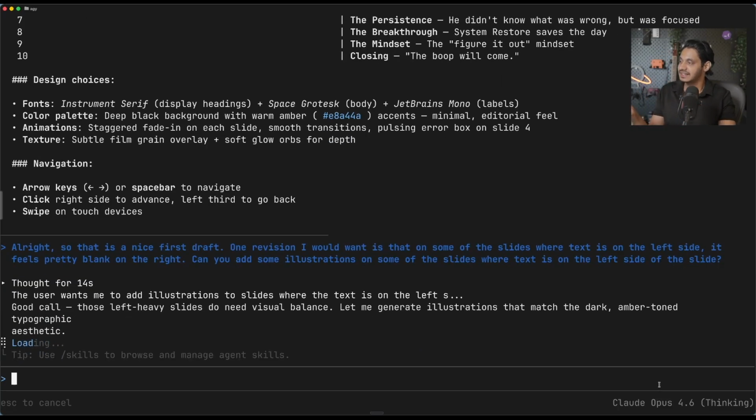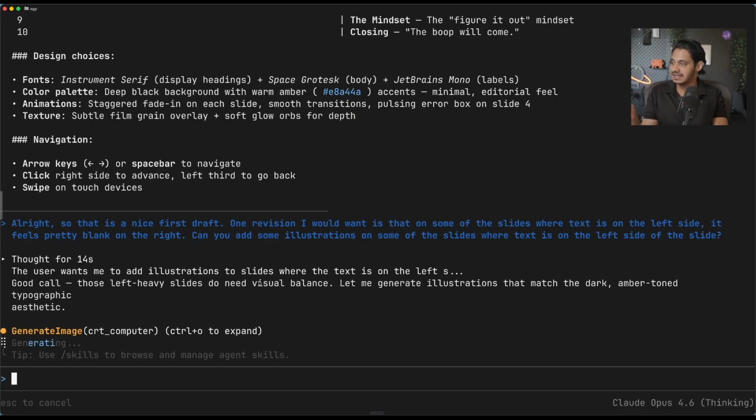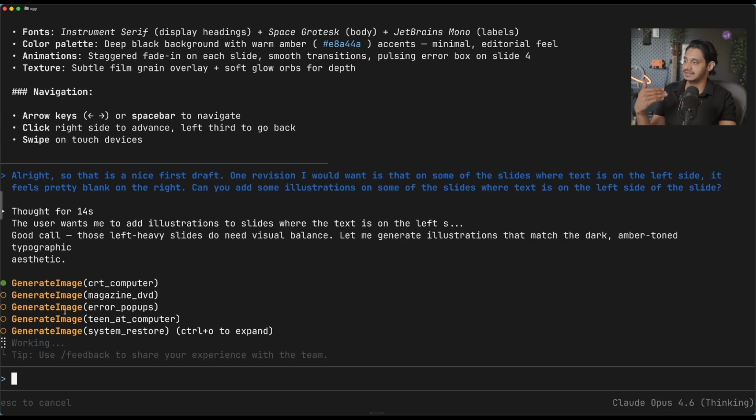So as we can see, its thought process: the user wants me to add illustration to slides where text is on the left. We'd call those left heavy slides. Need visual balance. Let me generate illustrations that match the dark amber tone, typographic and aesthetic. And it is working, it's generating.